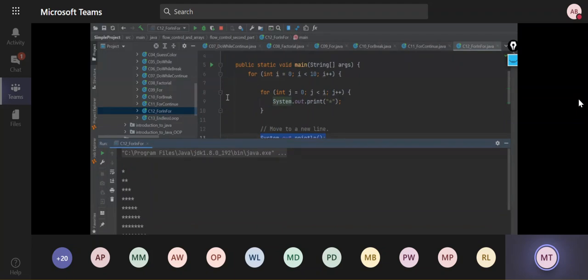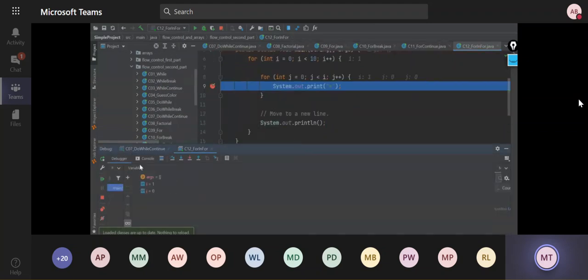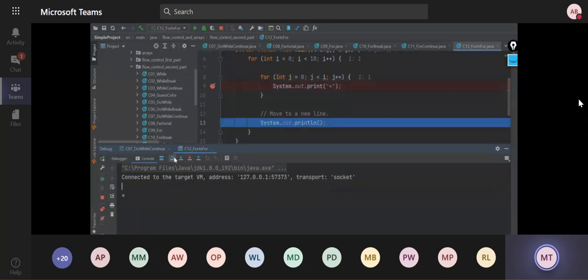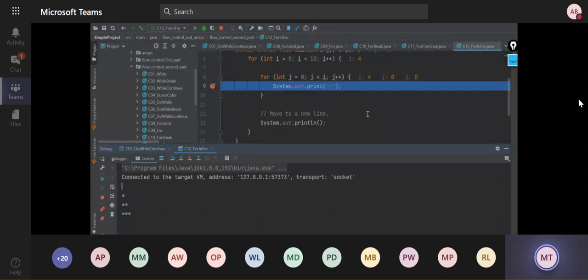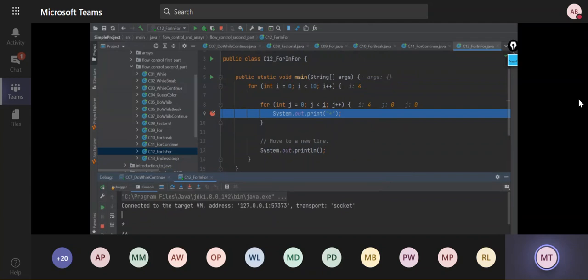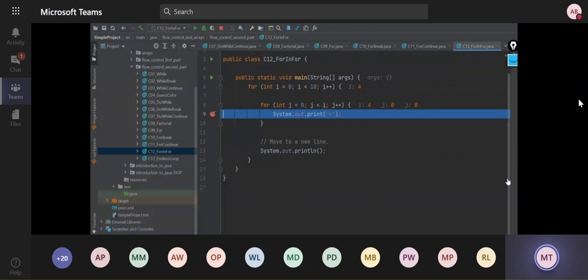So let's see this in debug. As you can see here, we already print 1 line. Let's execute it one more time, 1 asterisk. After it there will be 3 asterisks. Why? Because we increase our i and j. So in this way, it's really convenient for you to use. Okay, and so on.